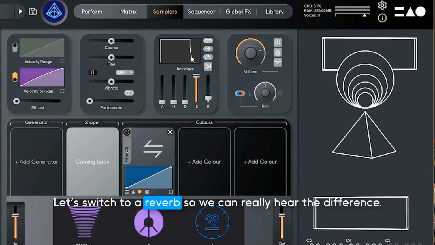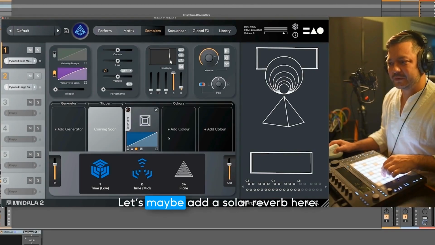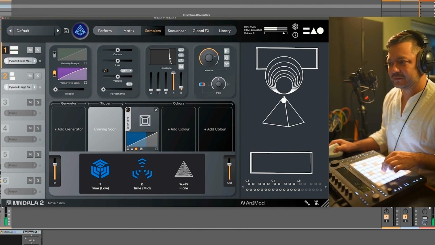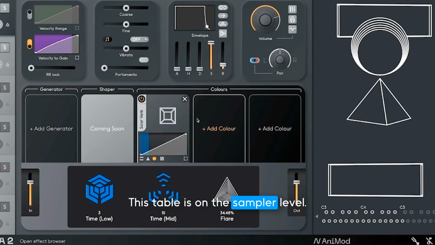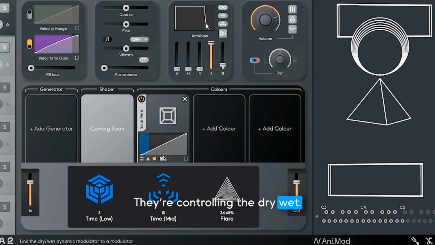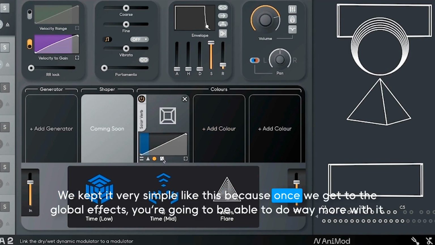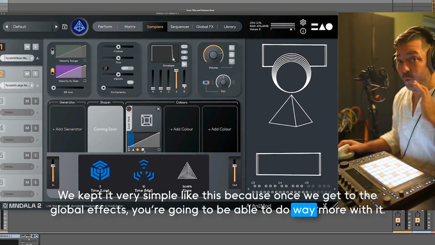Let's switch to a reverb so we can really hear the difference. Let's maybe add a solar reverb here. This table is on the sampler level. They're controlling the dry wet. We kept it very simple like this because once we get to the global effects, you're going to be able to do way more with it.